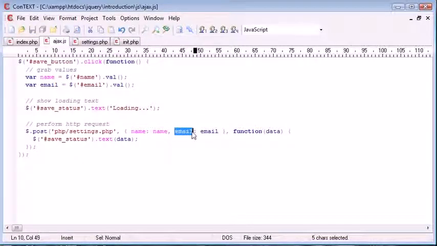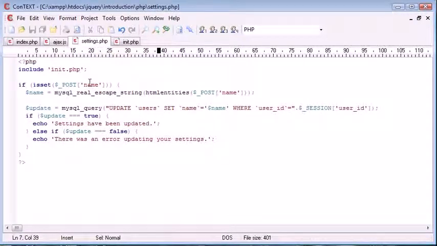So we're sending another variable called email. We're sending two variables, name and email. The value of name is name from here, and the value of email is email from here. So now that we've done that, we've successfully updated ajax.js. We come over to settings.php, and we need to also check if the email field or post data is set.